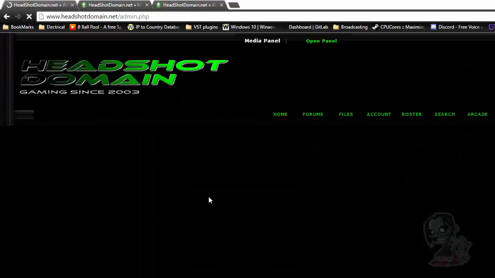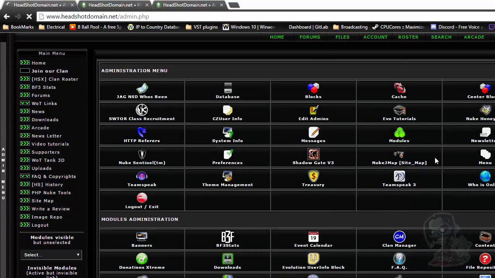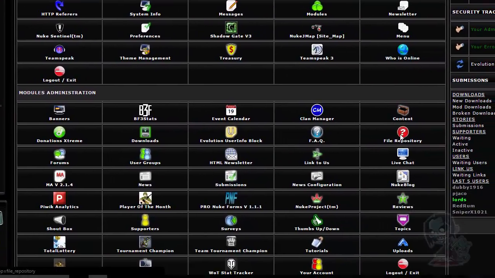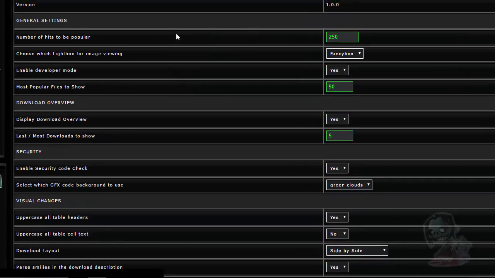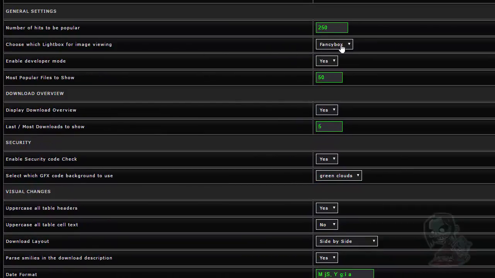Let's hop into the admin panel of your site, or the ACP, and then what we want to do is go to file repository. Inside the file repository, you're going to first start off by going to the module settings. Inside here, just set it to basically wherever you want, like number of hits to be popular. I set it to 50. What lightbox for image viewing. I have it set to use Fancybox, but you can use Colorbox.